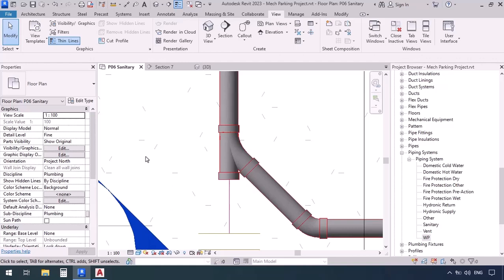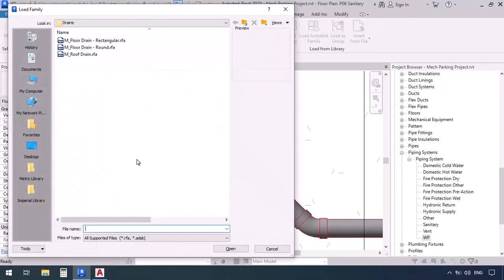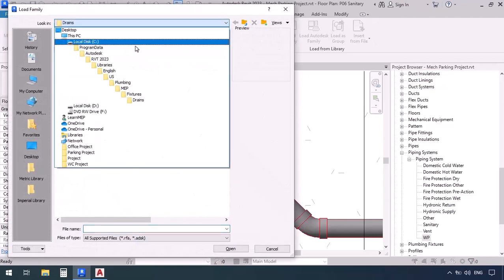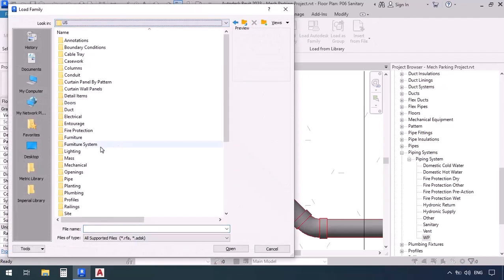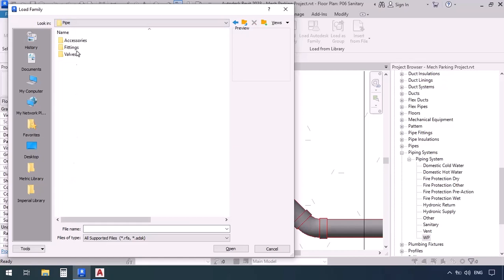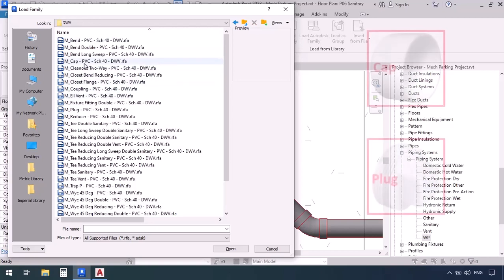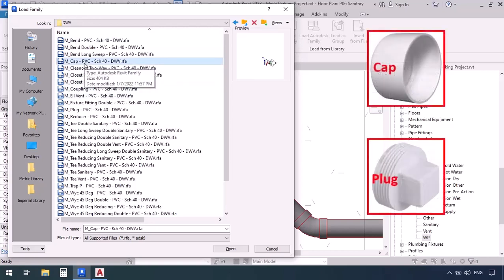You see, in the PVC families that we have, for example, let me go up to Insert and Load Family, and then go back in the Metric folder, and then go to Pipe, and then Fittings, PVC, Schedule 40, Socket Type, and DWV. Now here we have a cap, which could be placed and connected to pipes, for example, by using glue or something.